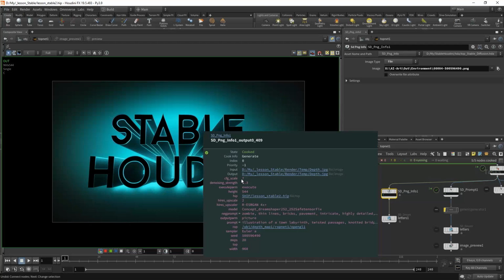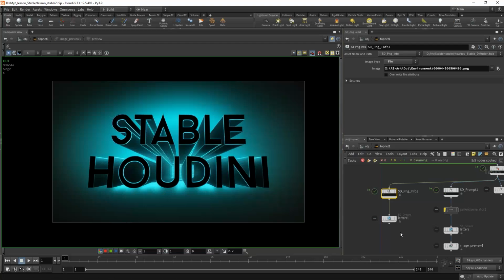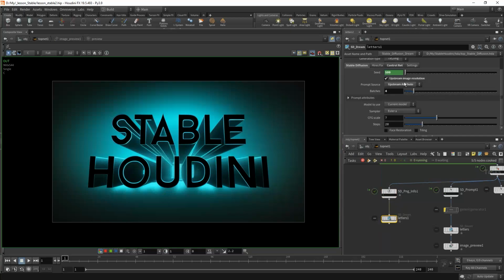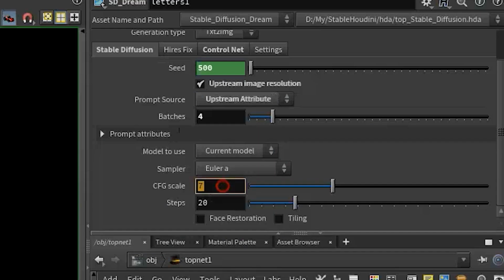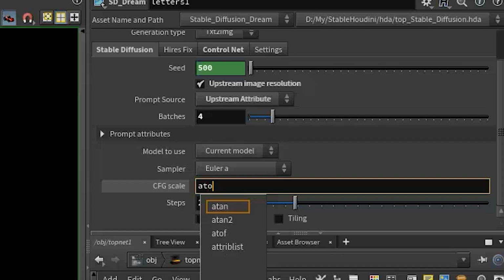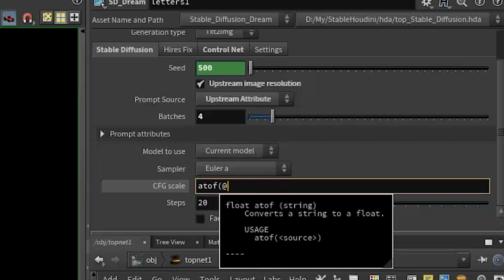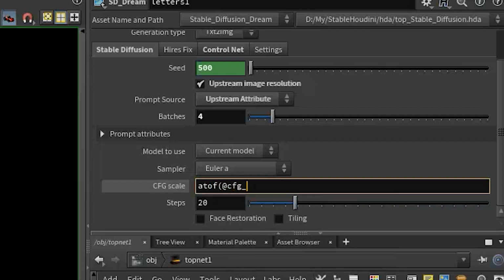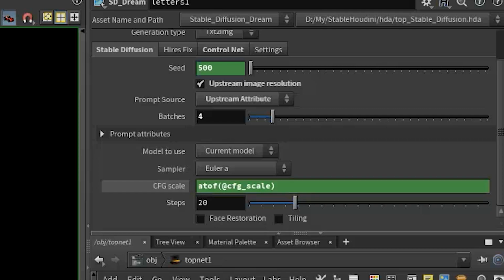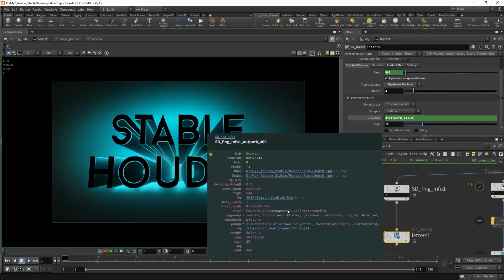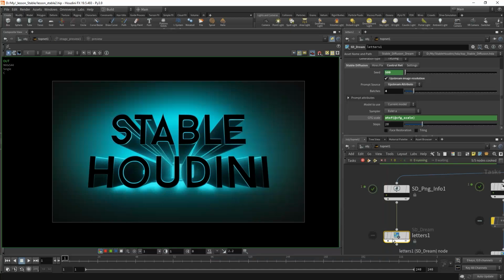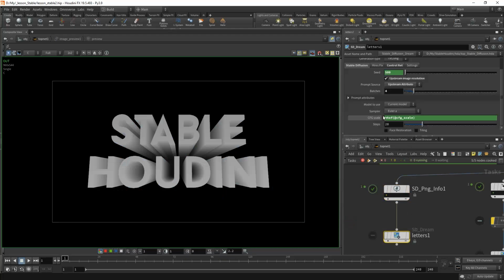The only thing is that we store these attributes as strings. That is, if you need to read this line in some numeric field, then you need to add the atof function. Let me show you how to do it. For example, we can write atof(@cfg_scale), that is, the name of this attribute. Let's see, here is cfg_scale. When we cook the task, we will substitute the 7 that comes here as an input.